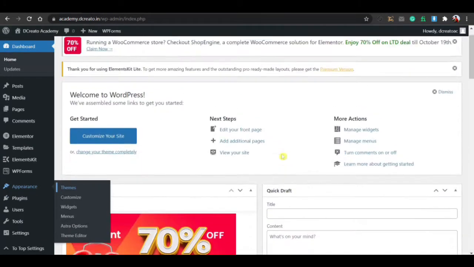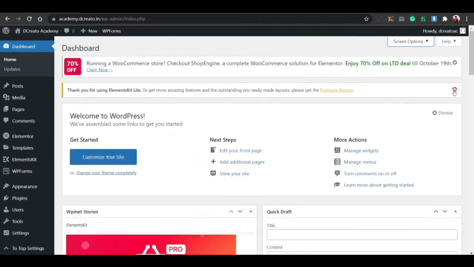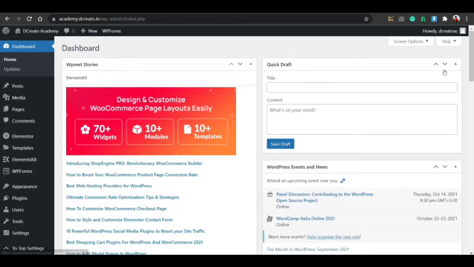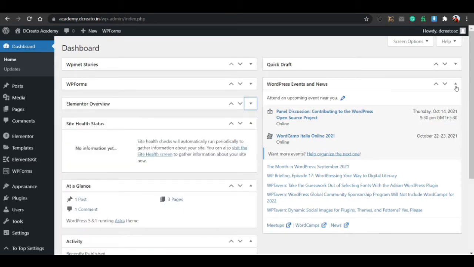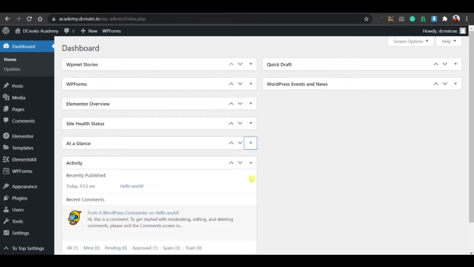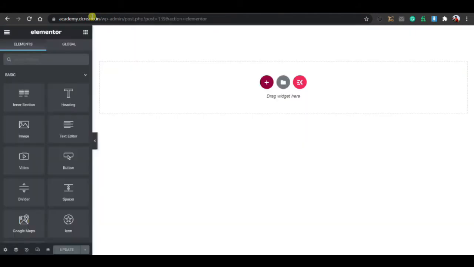So you can just disable this. You can see this is the site health status, and there is also the activity widget. You can disable all of these just by clicking on dismiss. Like this, you can see this is a clean layout to better understand.